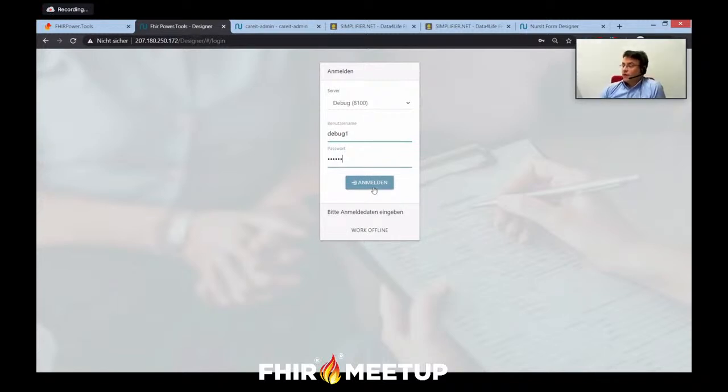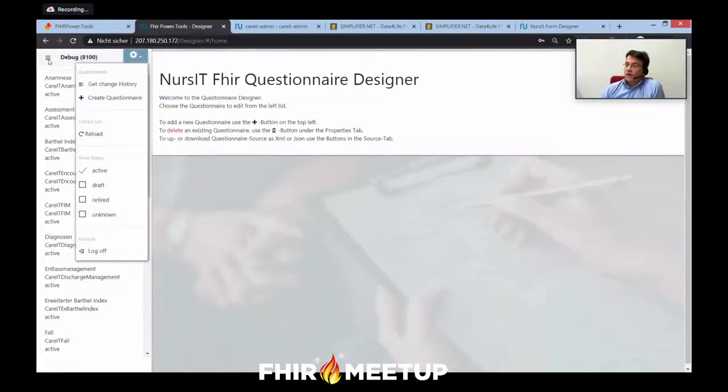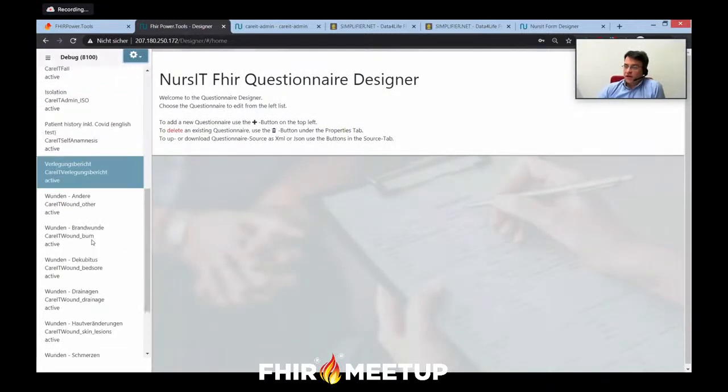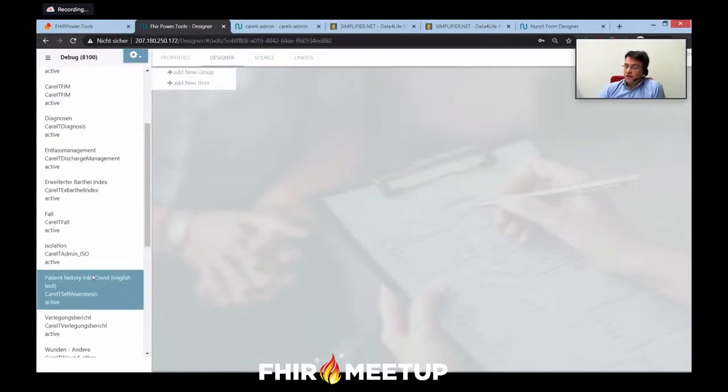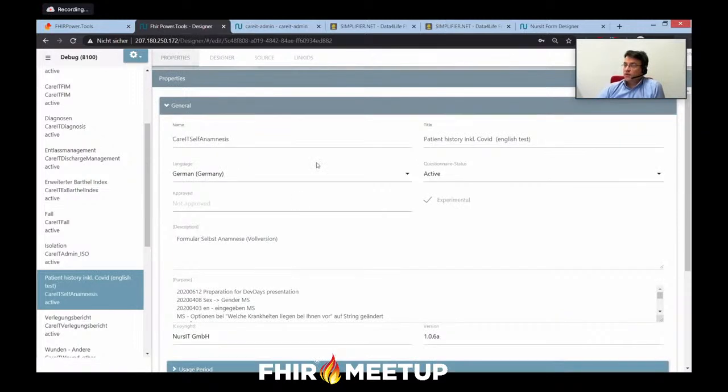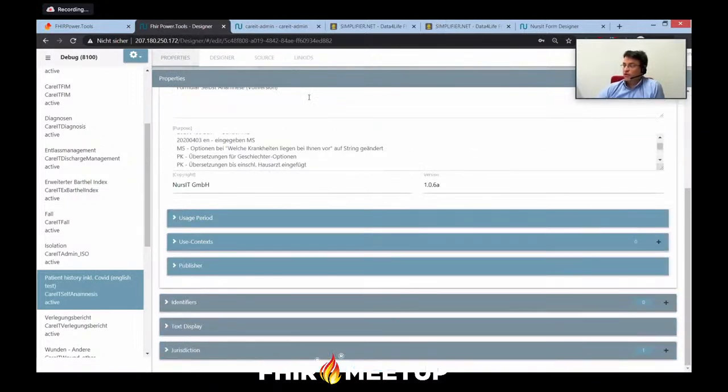So once we're logged in, it loads all the questionnaires with the state active. Those are different questionnaires I have here. If I select a particular one, it will load. And now we have tabs with different options. Here we can see the properties. Those are the main properties of the questionnaire resource.